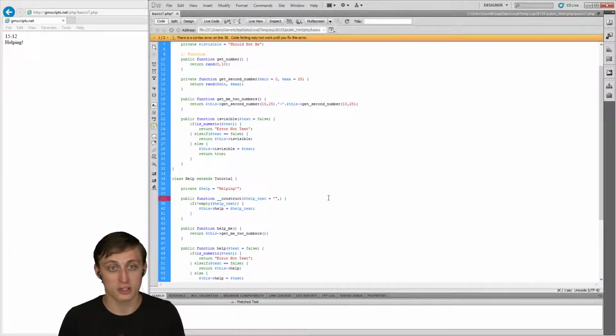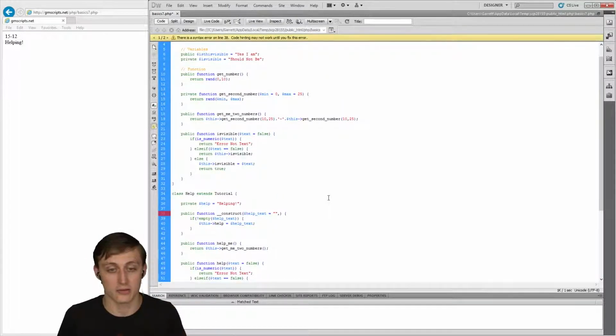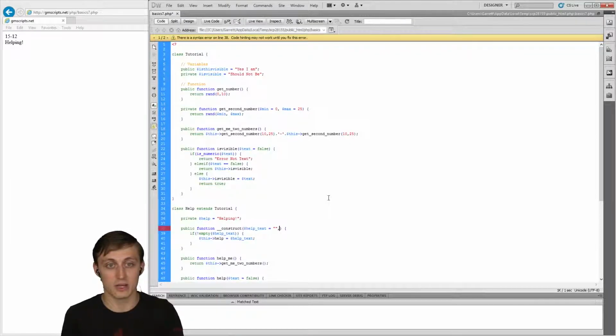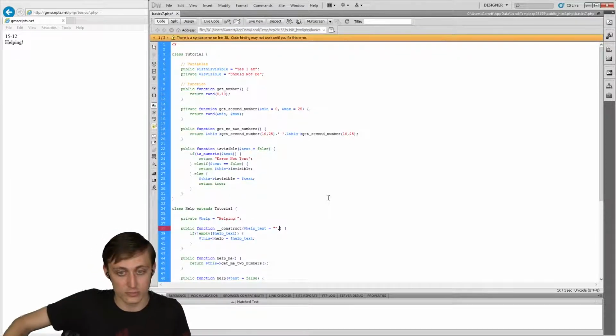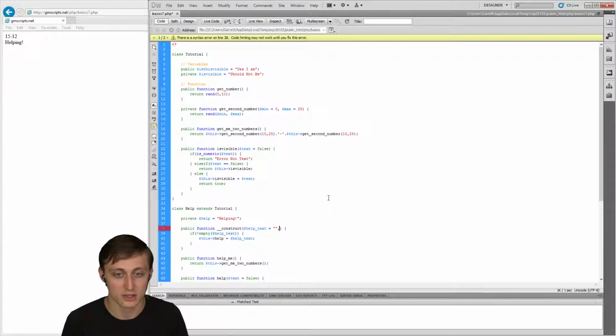Now I want to do one more. I want to actually change the variable in the other class that I have too. So what do we have there? We have that named as is visible. So let me crack my arm here. Sorry about that. So we need to go is visible.